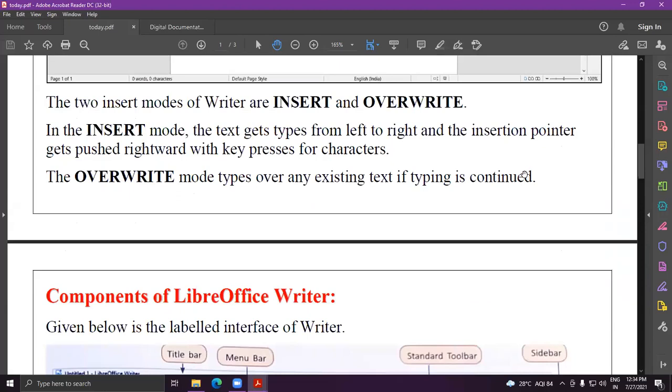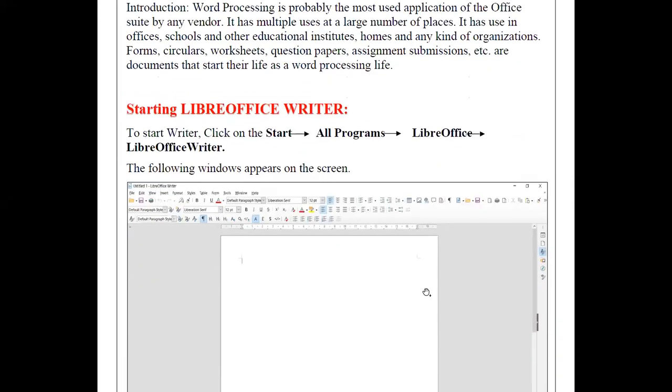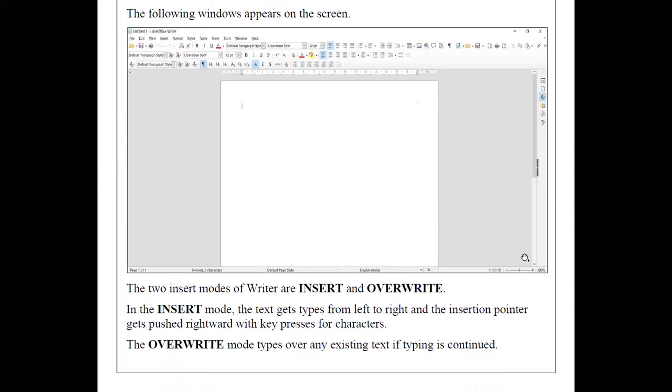Now I will just clear my theory portion first. Here it is. So as I have shown you how to use the very first interface of LibreOffice practically also, there is a very important term. The first term is the two insert modes of Writer, the insert mode as well as the overwrite mode. Very important to understand, students.